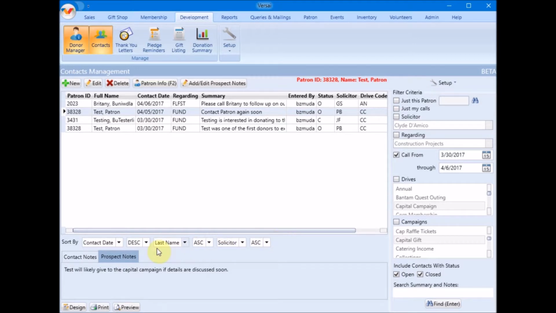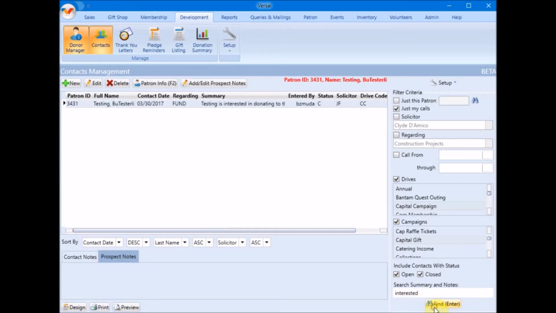Once you have contacts, you can filter your contact records with the parameters on the side and sort your results with the drop-down lists on the bottom. Try narrowing down the list of contacts to find a record you made. I'm going to filter for contacts that are my calls, for the capital campaign, and have the word Interested in the summary or notes. Click Find and then see your results.